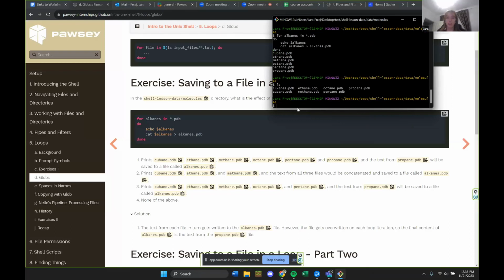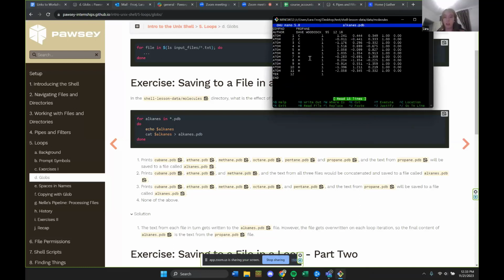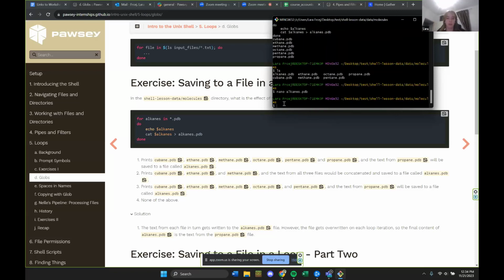But if we now see that we have alkanes.pdb and we do nano alkanes.pdb to have a look at what's inside there, there's only one file's information here. That is because it's going to take that last file. Because we only used one arrow, it's going to override what we've written each time instead of appending it to the bottom.